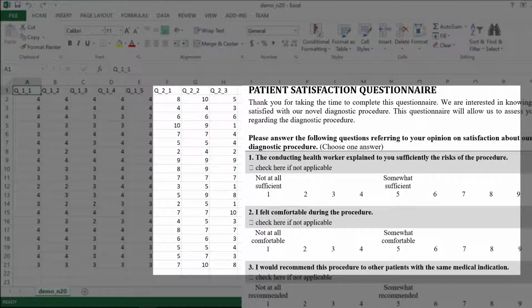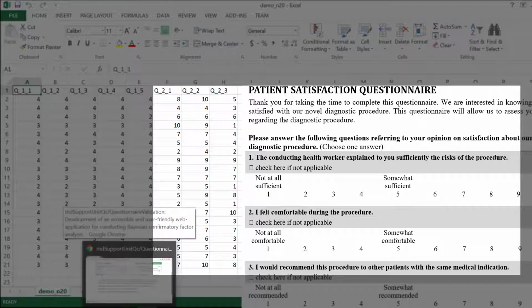1. Do you feel the conducting health worker explained to you sufficiently the risk of the procedure? 2. Did you feel comfortable during the procedure? 3. Would you recommend this procedure to other patients with the same medical condition? Ratings are from 1 to 10.